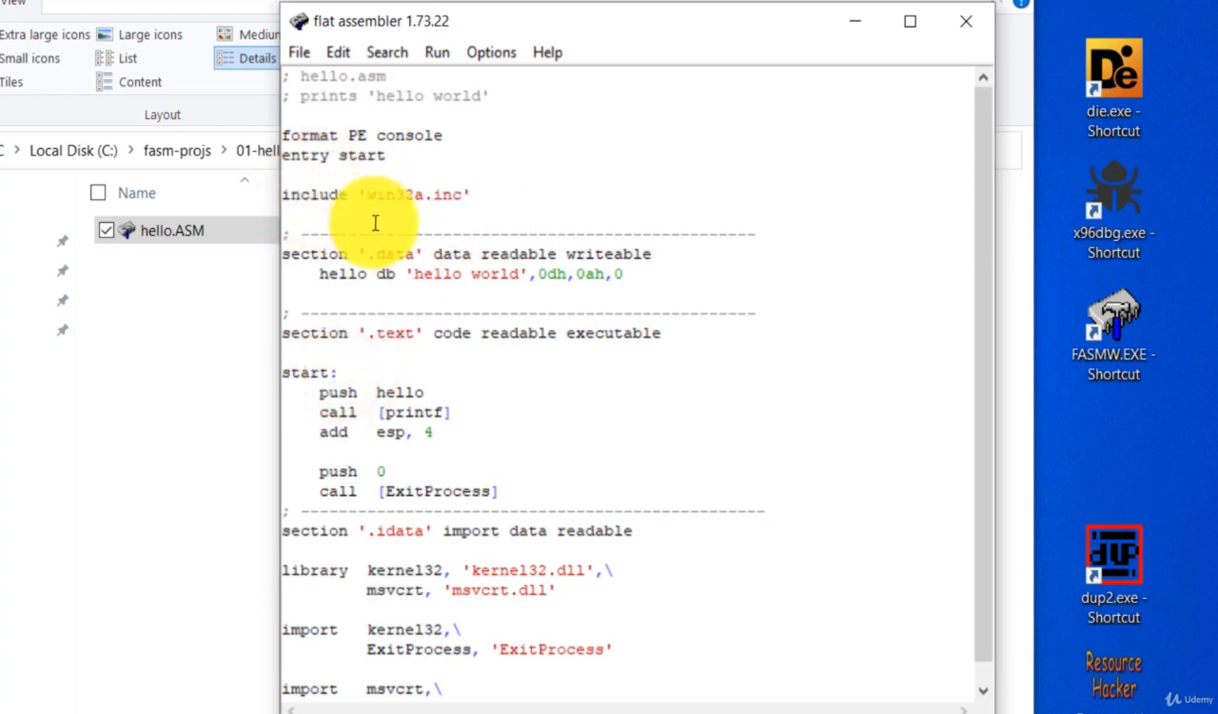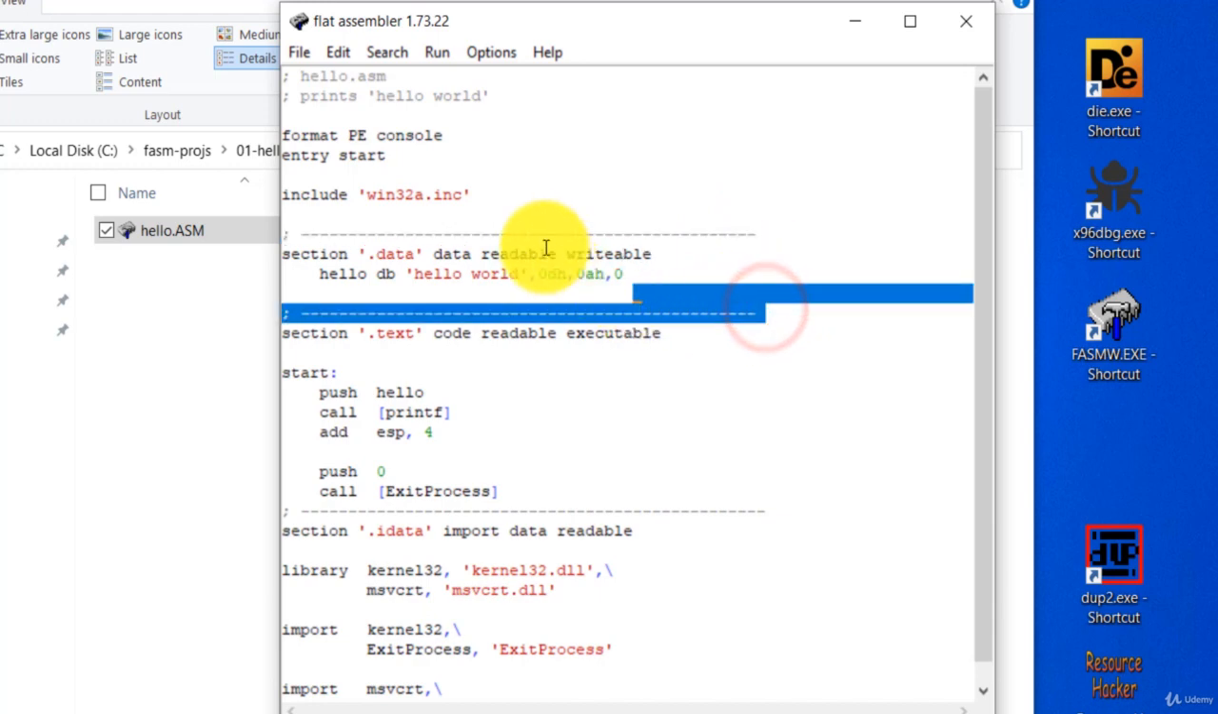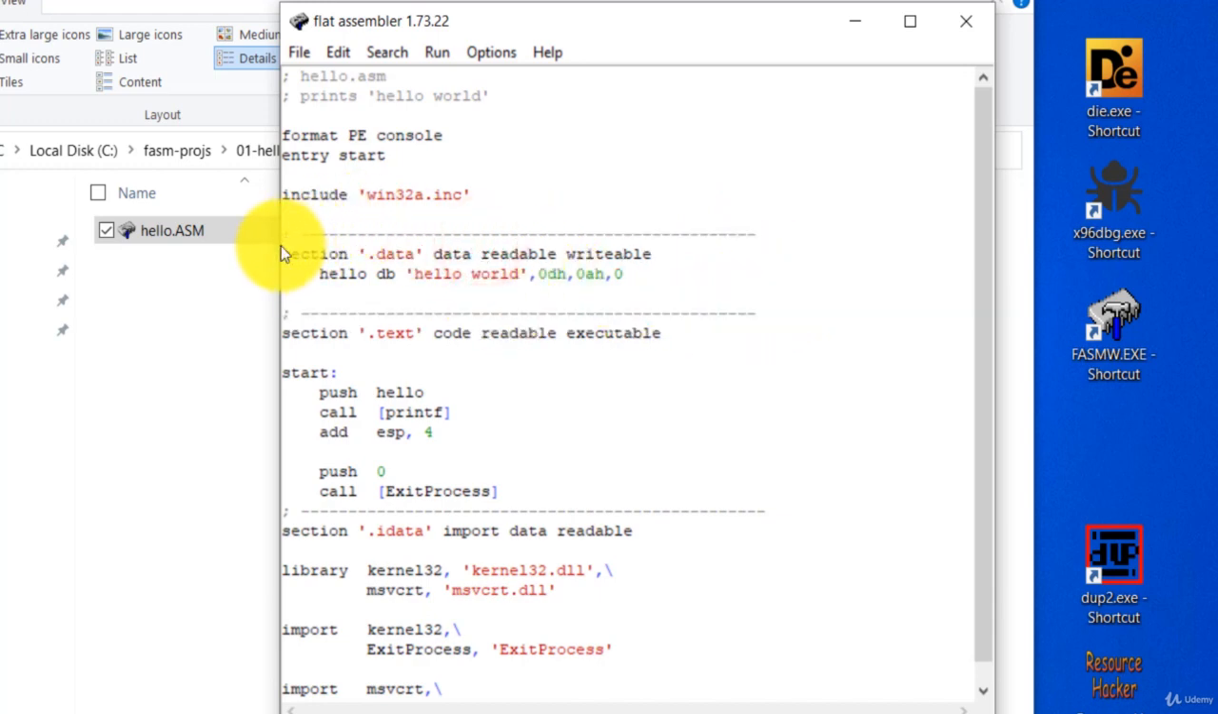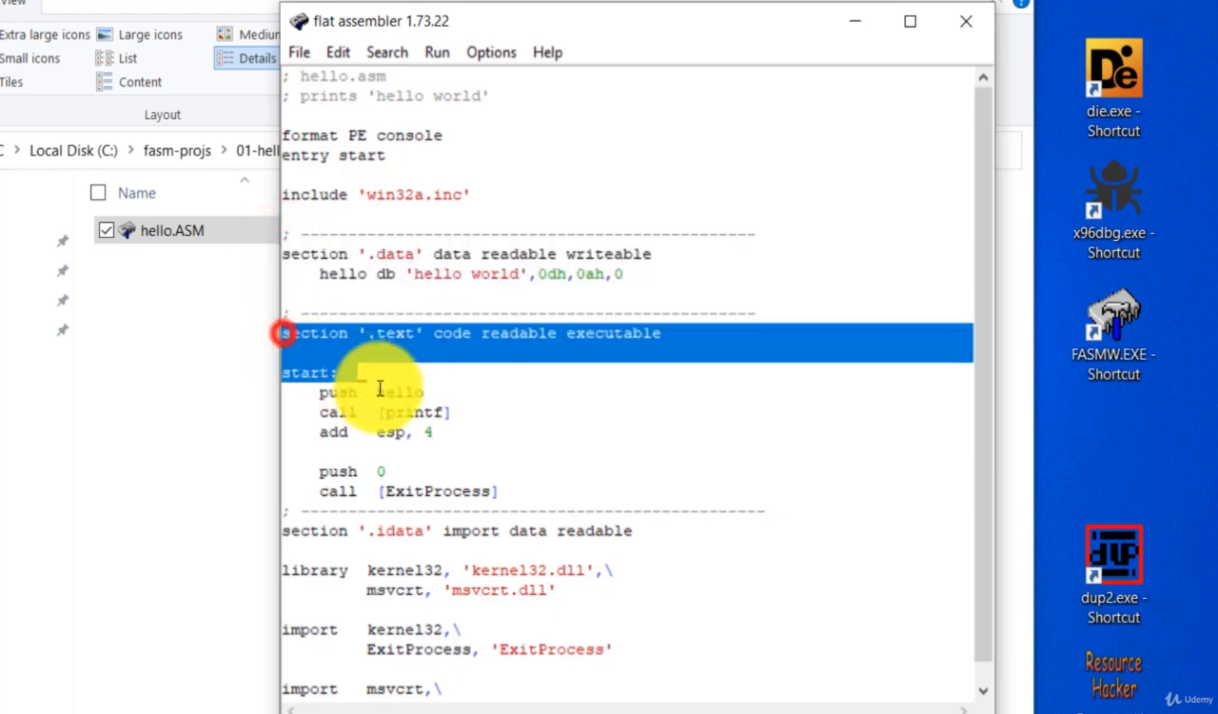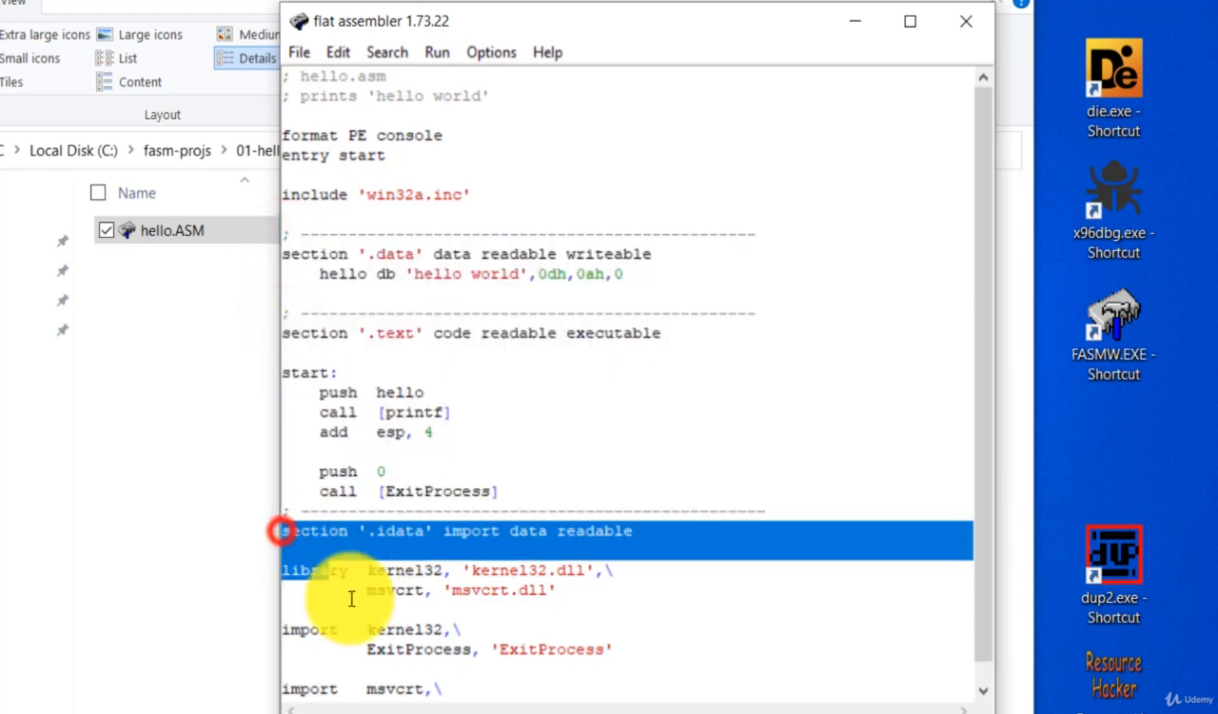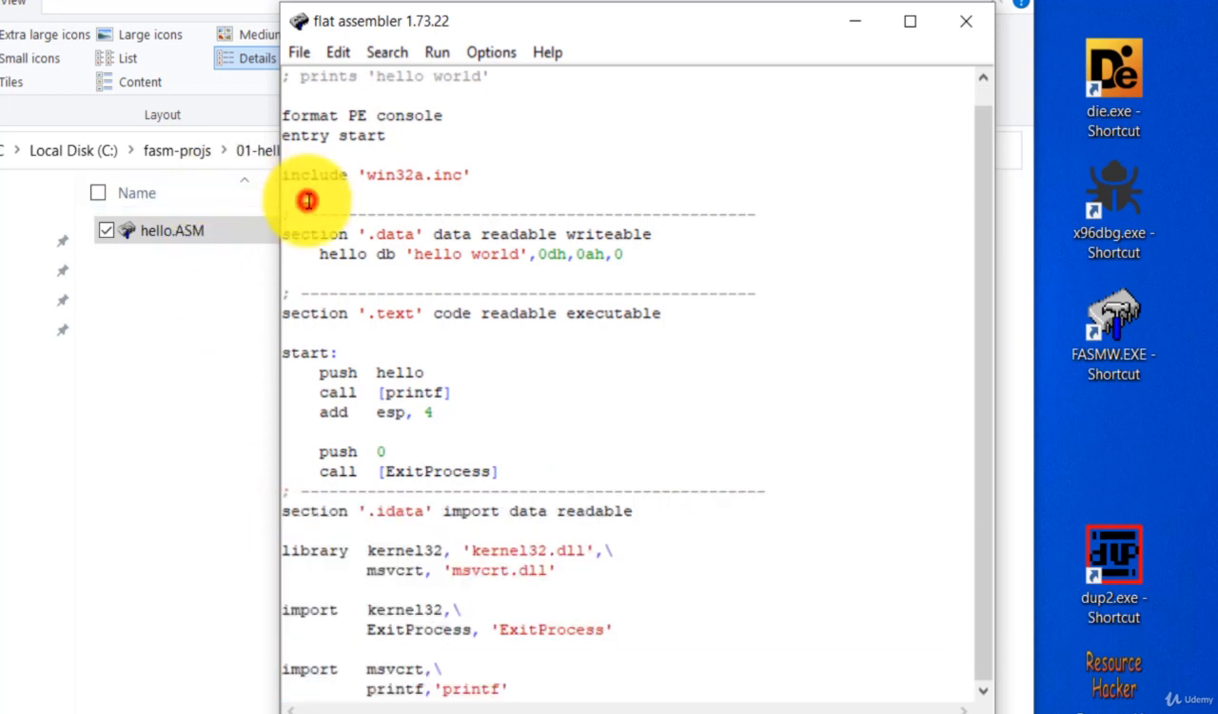The next line, include win32a.inc, is to include the helper libraries for Windows programs. We will need to use this in all our Windows programs, so make sure you include this library. And then this is another comment, but we use it as a separator. So we use this line to separate every section. So there's one section here, another section here, and the third section here. So this is for cosmetic reasons. We make it look nice and easier to read.